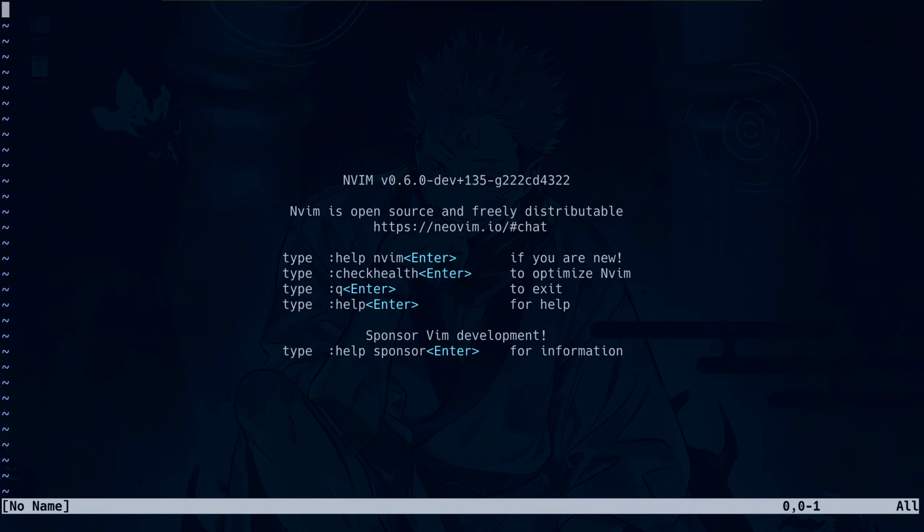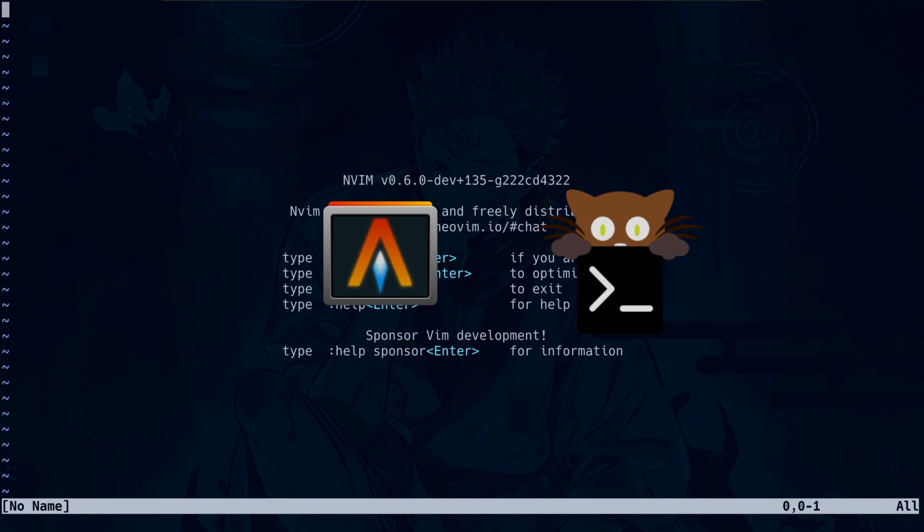Now, for a final tip, you can use any terminal of your choice. I am using Alacritty, that's the one that I always use. There's also Kitty, that is very similar to Alacritty in terms of performance.